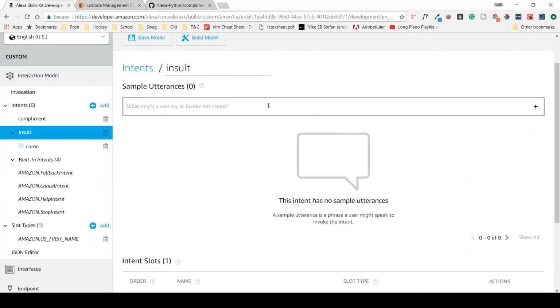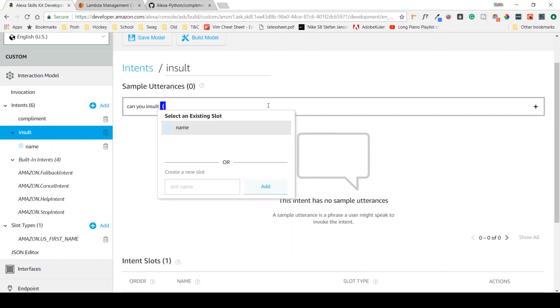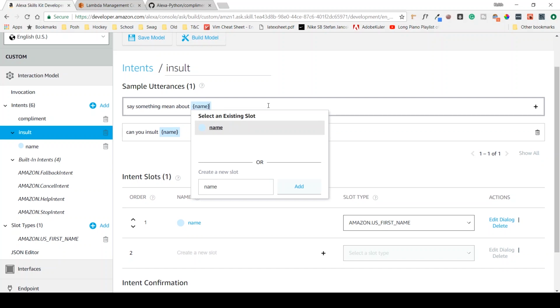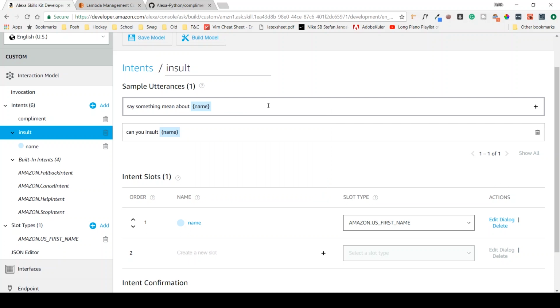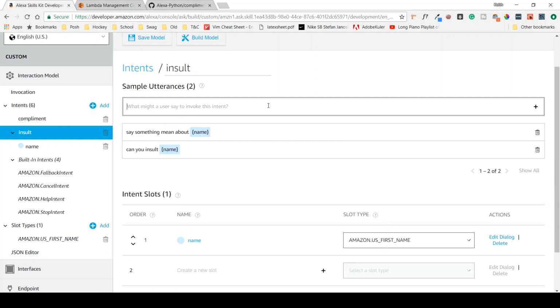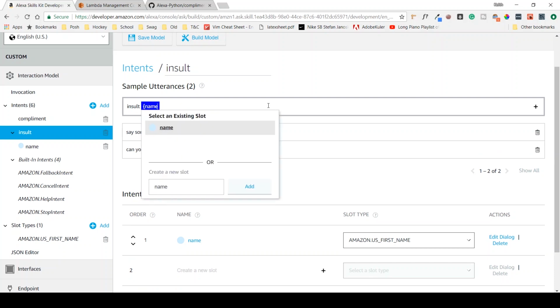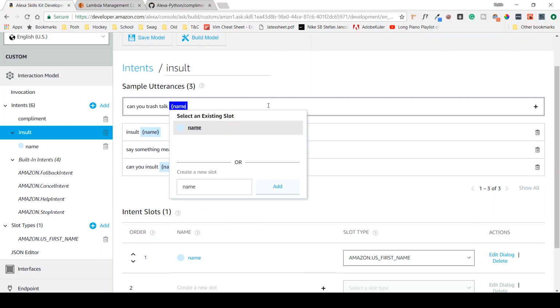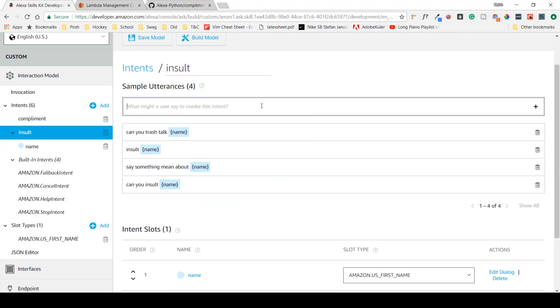Now what you can do with this is I could say something like in my sample utterances, can you insult name? And it will save whatever you say in that format. Say something mean about name. I don't know if I encourage these insults, but it was just a fun way to play around with learning about developing for Alexa. Insult name. Can you trash talk name? That's like four different ways to ask for an insult. So save model and build model.